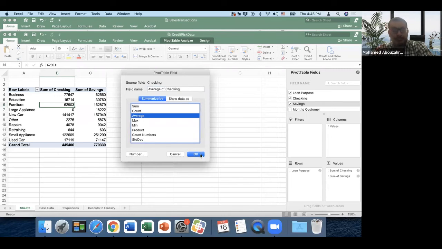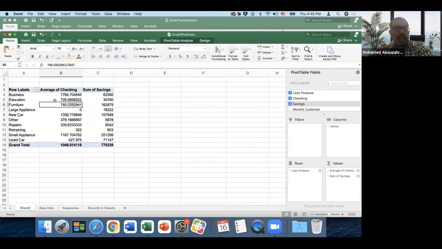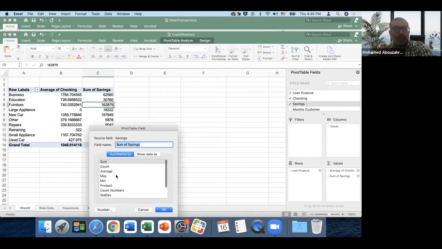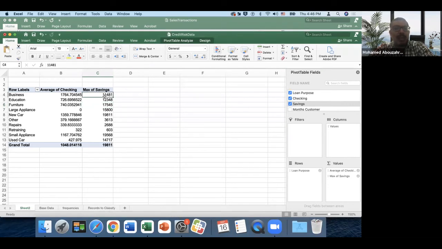and press OK, okay, I have the average of checking. So this is the average money in checking. If I want to know the maximum amount of money in the savings, I can right click here, go to value field settings, and click on max, okay, and press OK, and I have maximum of savings. Okay, so the average checking account for business loans, for example, is 1764. The maximum savings for business is 11,481.